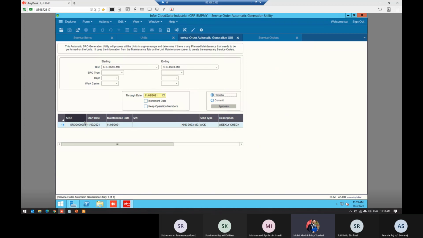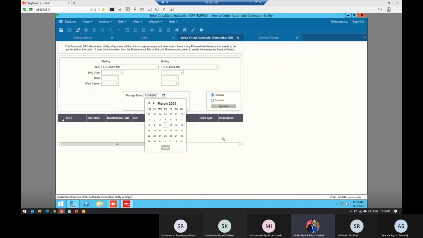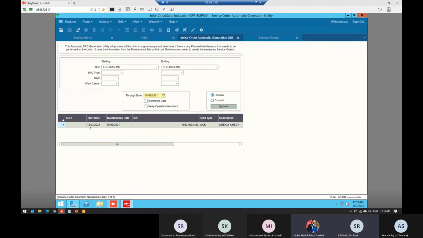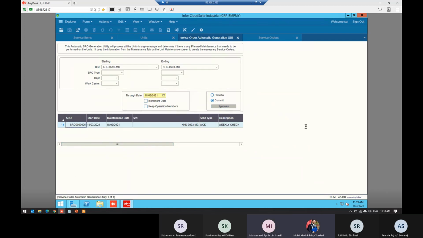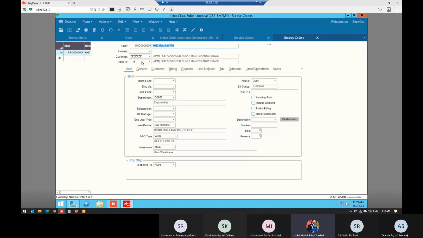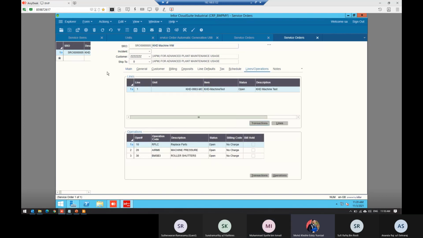Once this SRO was created on this date, if I preview again, it will not appear. Let's say the following week I check on this date and preview, it will show the SRO that hasn't been created and needs to be created on this date. So this is what we call preventative maintenance, a planned maintenance. It will always plan the maintenance date for you. I created for this one, the same thing because we have the template. You will copy over all the information and you are ready to perform transactions or operations for this unit.